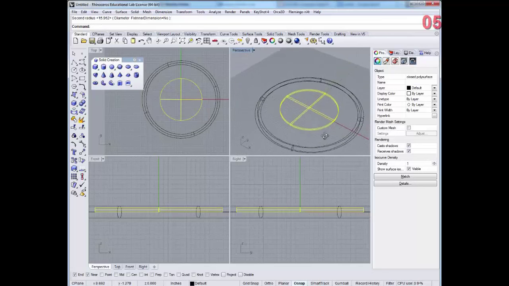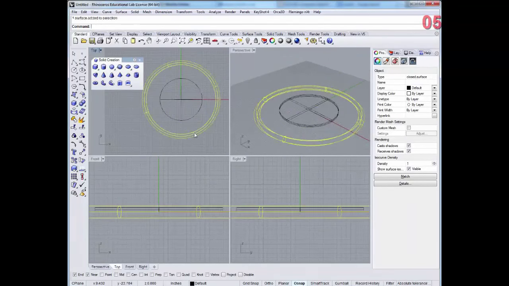Okay. Now, I have my toroid shape, and I think I'm going to use this to make a cage that goes around my satellite. And the way that I'm going to do that, I'm going to use my rotations. I'm going to do a rotate with a copy.